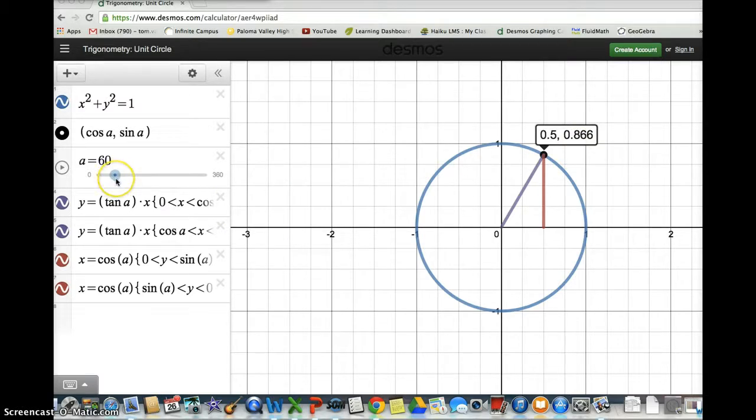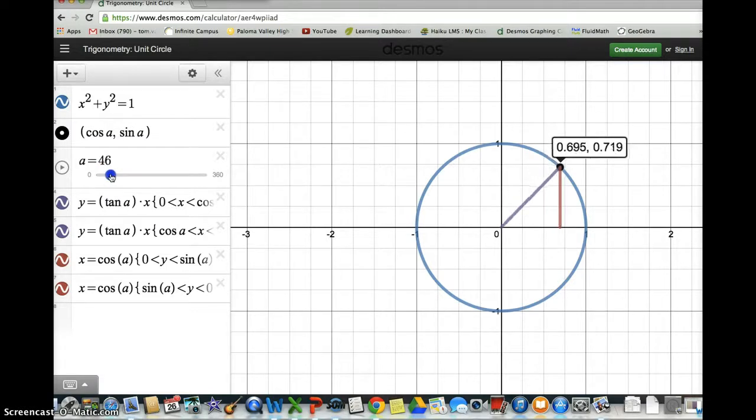This is a program already done. It's not one that you have to create, and it can be a big help in seeing the unit circle. So let me kind of grab on here and show you 0.707 coming up is 45 degrees. So if I get 45 degrees right there, almost.